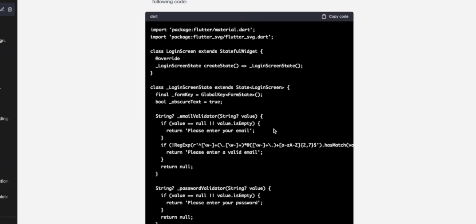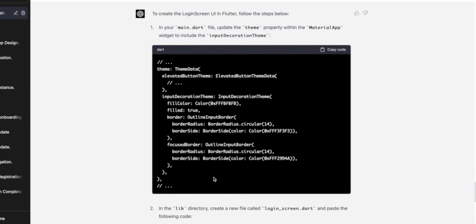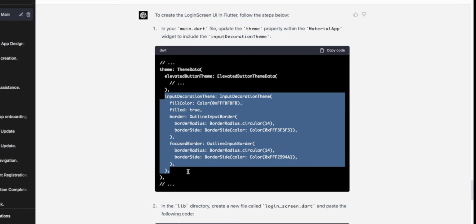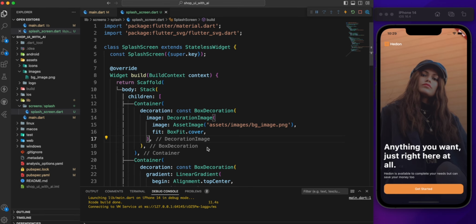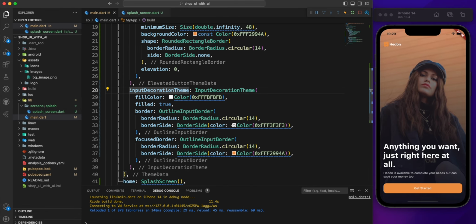It's done with the code. Let's scroll to the input decoration theme. I must say that I'm impressed with the result. The model seems to have a good understanding of existing code, and it has given us exactly what we wanted. We're really interested in that part. Let's copy that, head back to our project, and after the elevated button, paste the code.